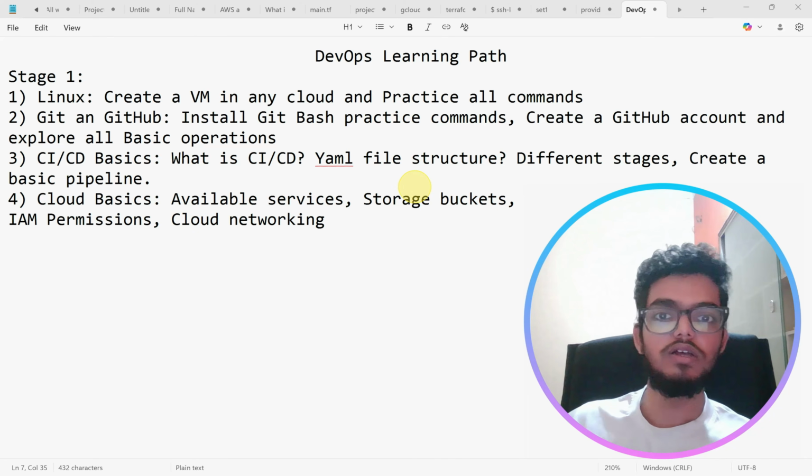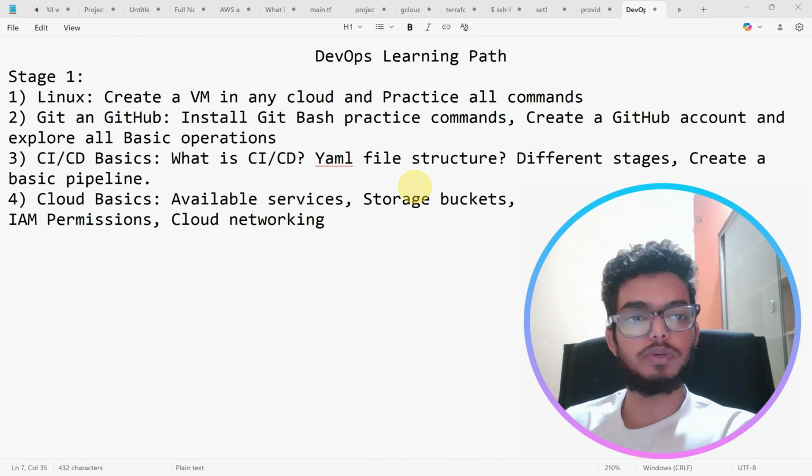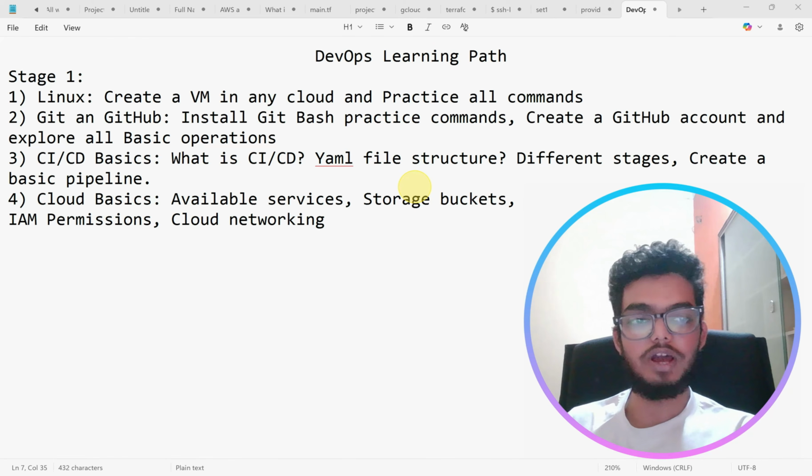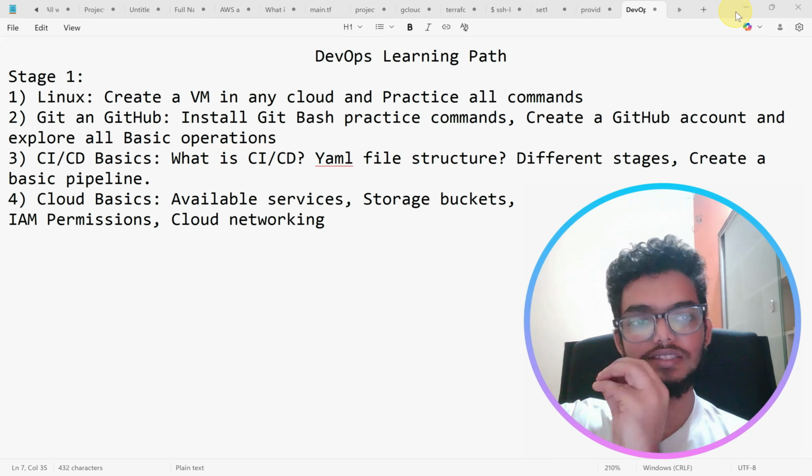So in cloud basics, you can check what the available services are. Then you can go ahead and learn storage buckets, then IAM permissions and policies, roles, all of these. Then cloud networking like VPC, subnet, route table, security group, IGW, NAT gateway, all of this. So this is stage 1. This is the foundation. If you want to become a DevOps engineer, then these skills are a must.